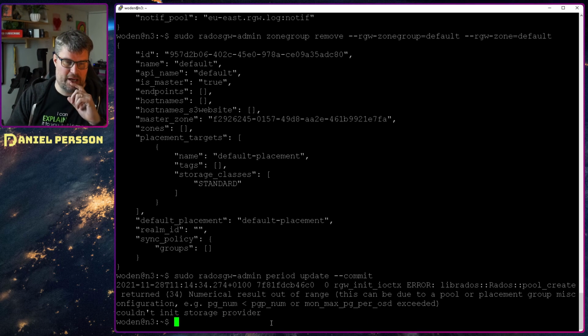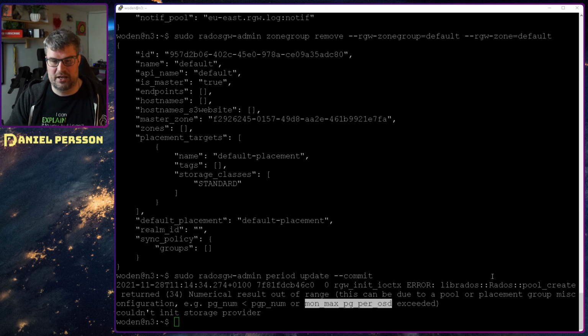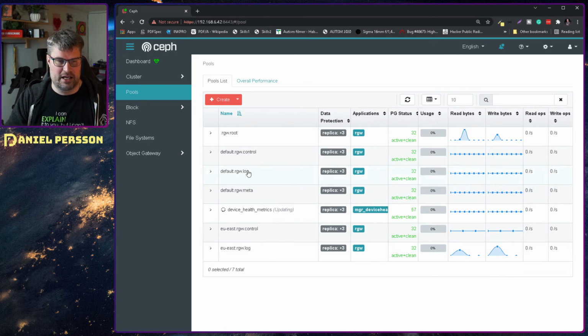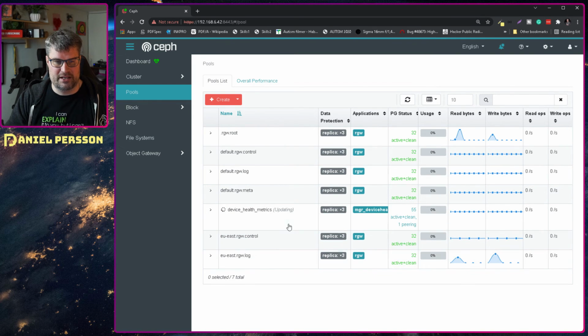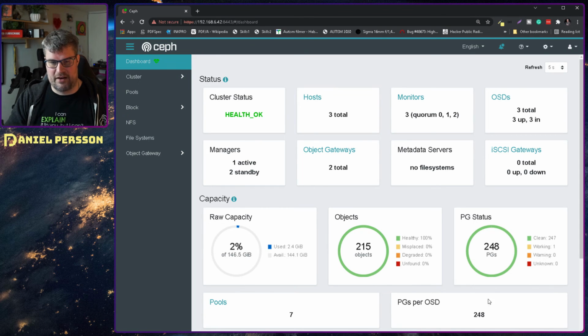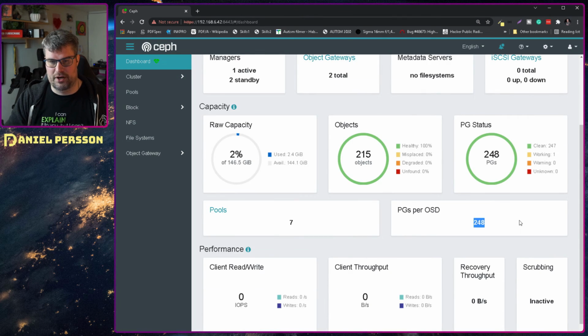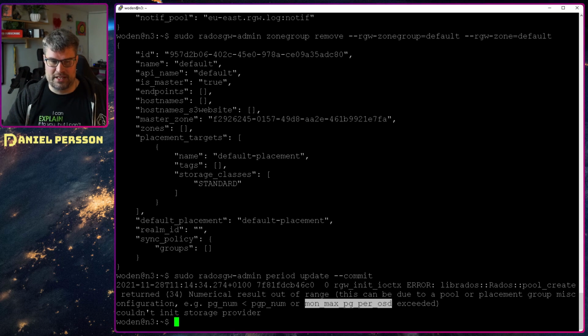It says that we have too few placement groups on our OSD, so the mon max pg per OSD limit has been exceeded, and if you see here, it's trying to create these new pools, but it can't because we have too many placement groups per OSD, and the limit that we have available I know is 250, so it's very close to this limit here.